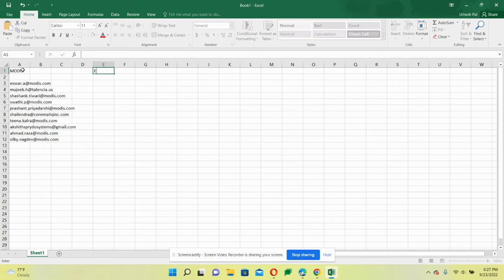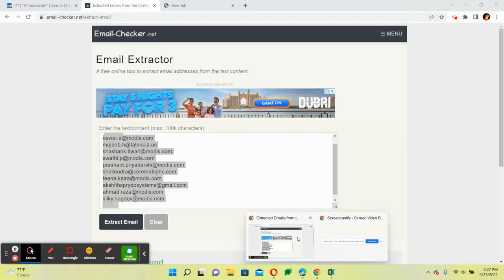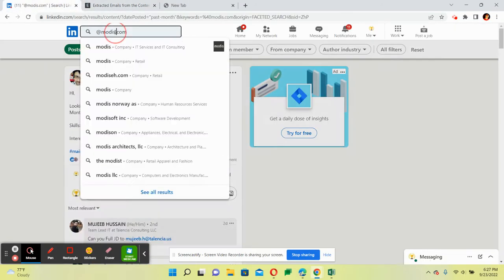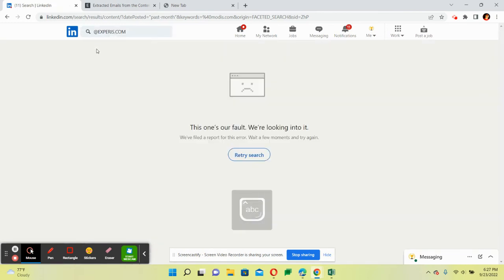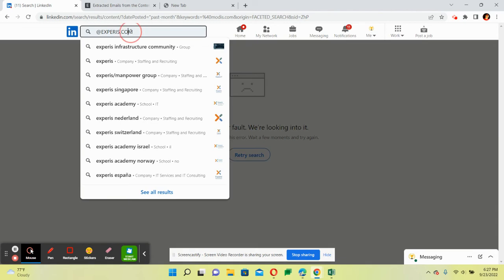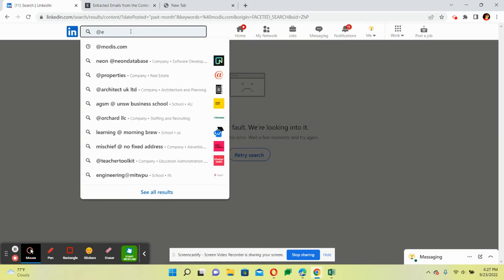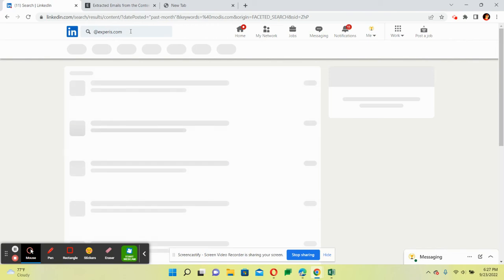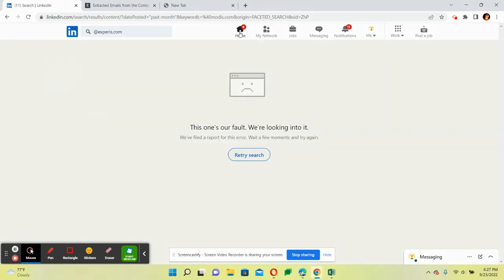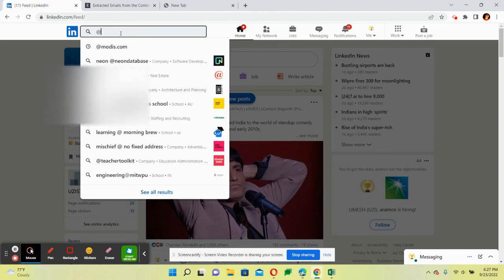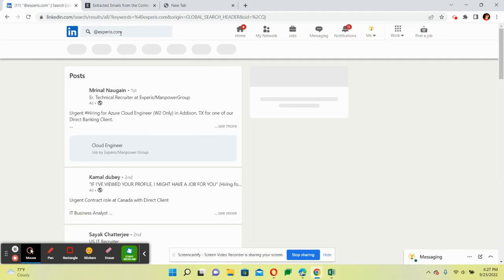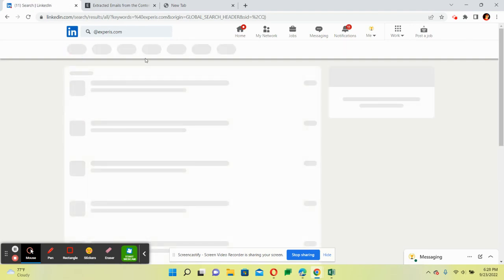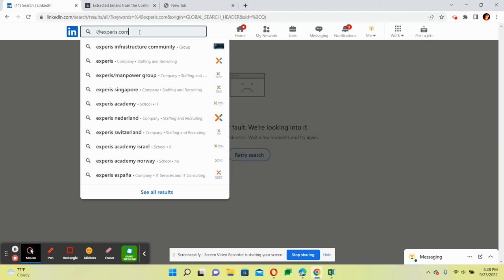And let's say I want to collect email IDs of Expiries, so I'll use the same method. I'm just doing it quickly, so the video should be short and we'll learn a lot. Expiries.com, post, and 1 month we'll select. There is some problem in this search right now, so here it is. There is an error in LinkedIn right now.